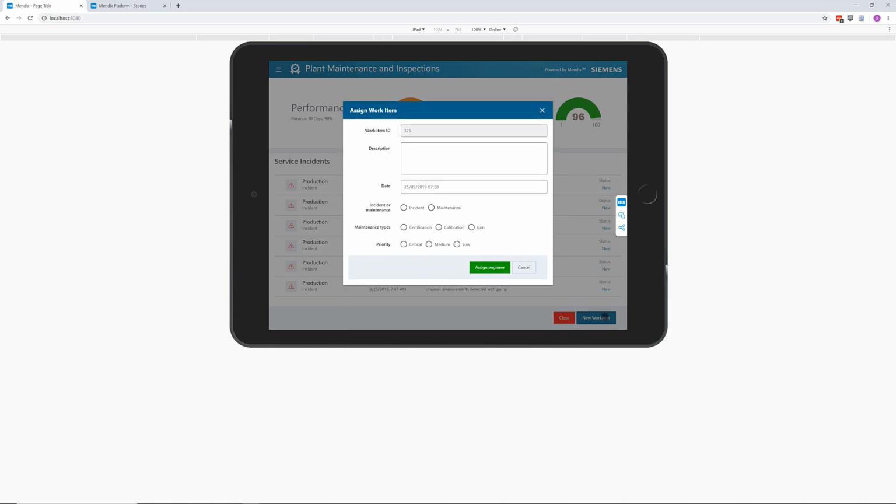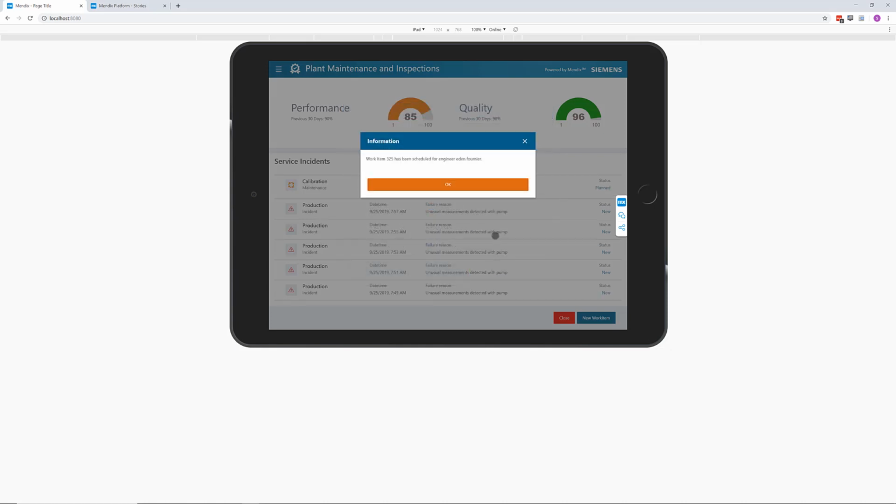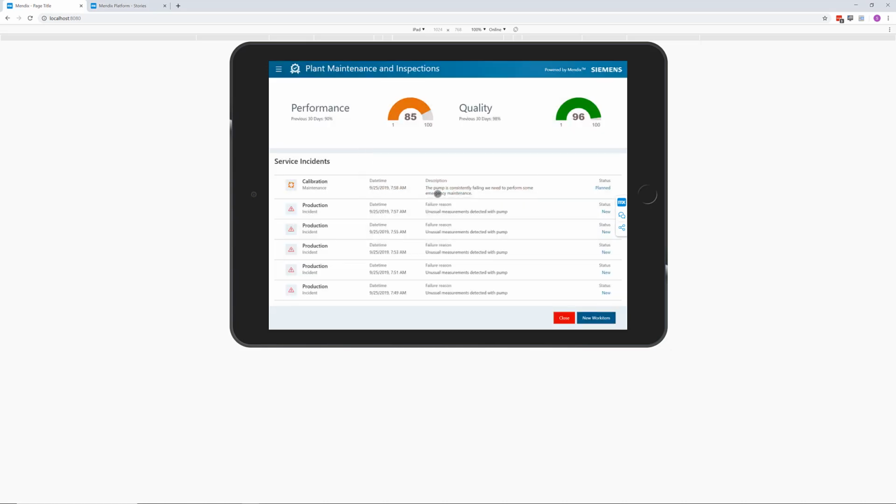Using the Add Work Item button, we can create a new work item, give it a description, and an engineer will automatically be assigned. This engineer will then receive a push notification on their mobile device, like we showed in the previous part of the demonstration.